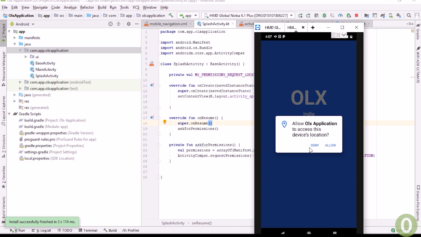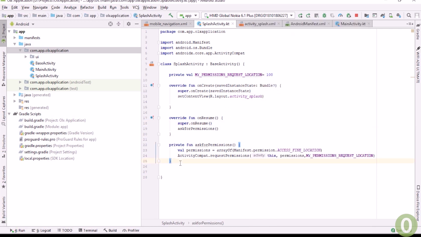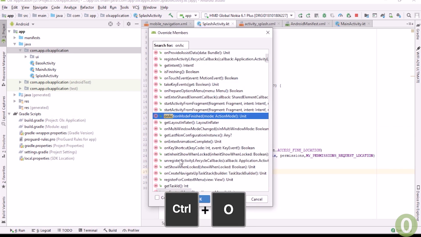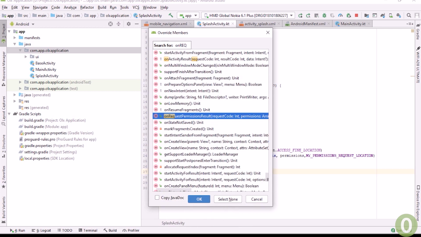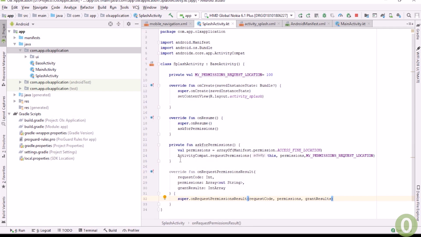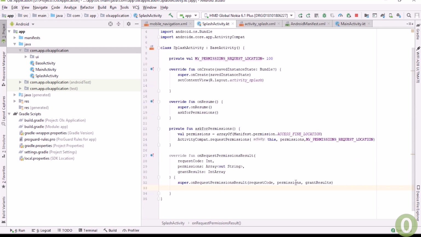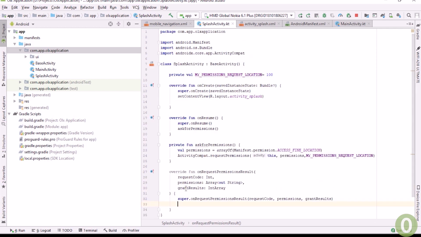basically it gives us the callback. The callback is coming in onRequestPermissionResult. So this is the override method. Control O, then override onRequestPermissionsResult. You can see there in onRequestPermissionsResult there is the request code, the permissions array and the grant results. The grant results tell whether the user gave the location permission or not.